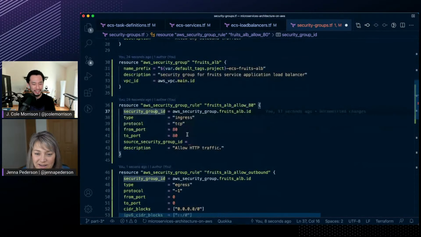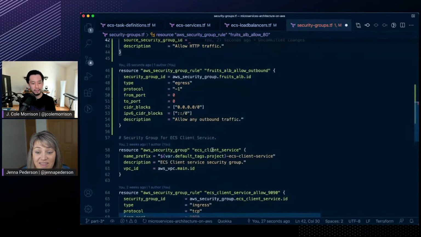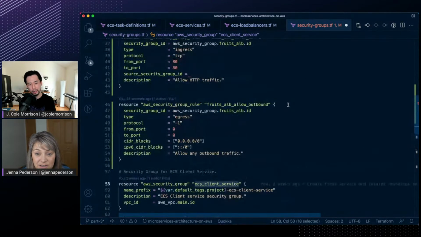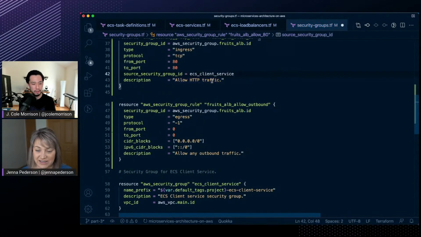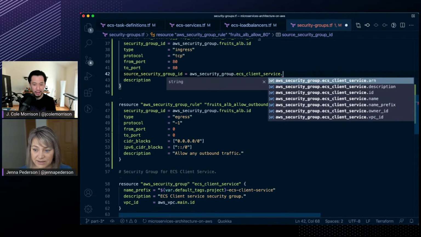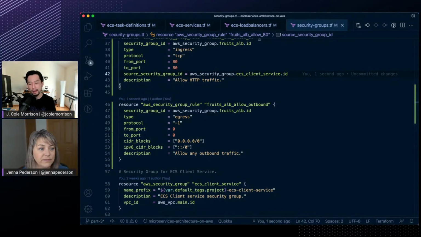Okay, so what I'm going to change. I'm going to set this to... Just there. So the AWS security group. Got to give the resource type. Oh, that's right. Thank you. And then we just end that with .id. Okay. So what this security group rule is saying now is that if you're fronted by the ECS client service security group, then we're going to allow traffic in from you on port 80. That's exactly what that's saying there.